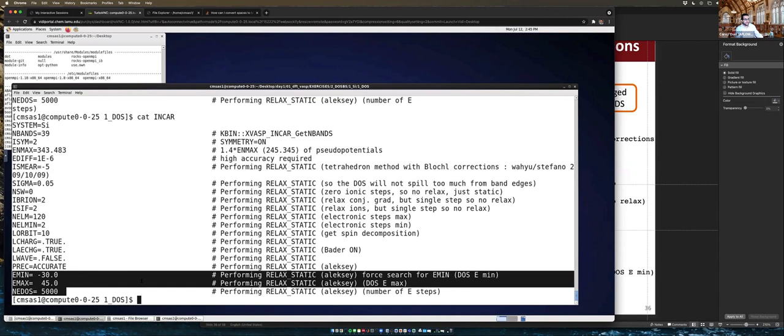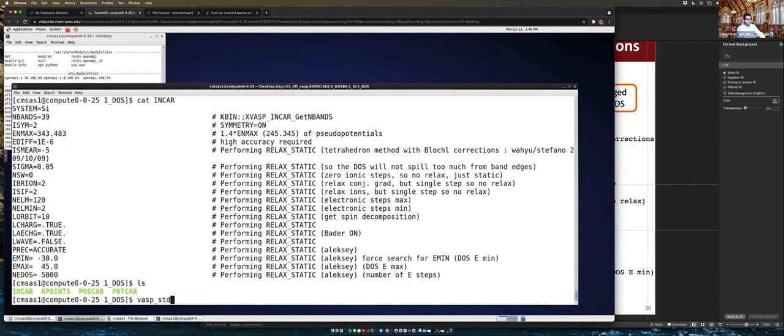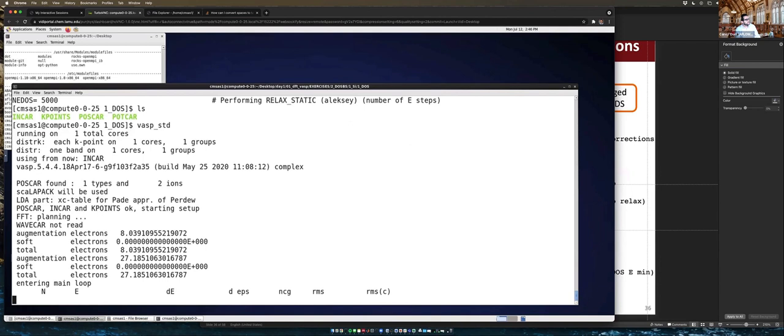Okay, so we're going to run VASP. So we're going to just run VASP standard, and we're going to hit run. Go ahead and let that go.